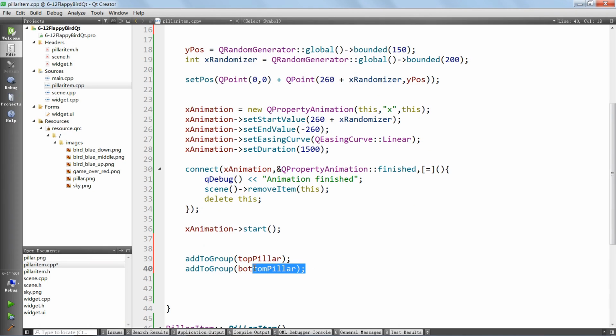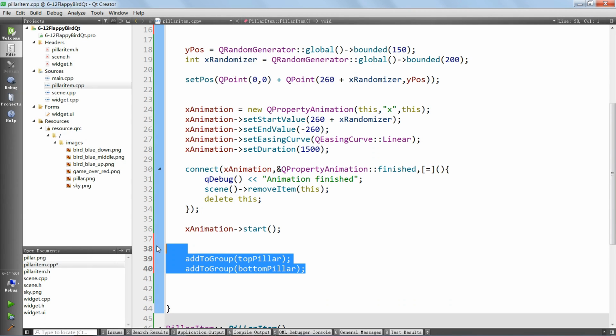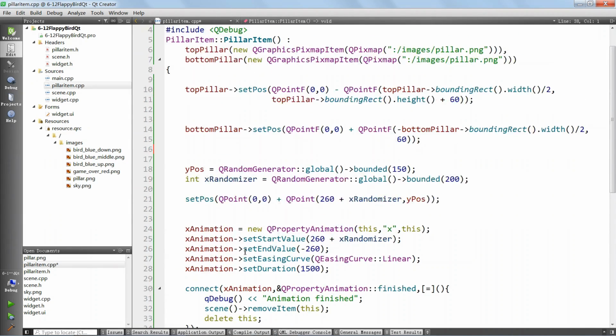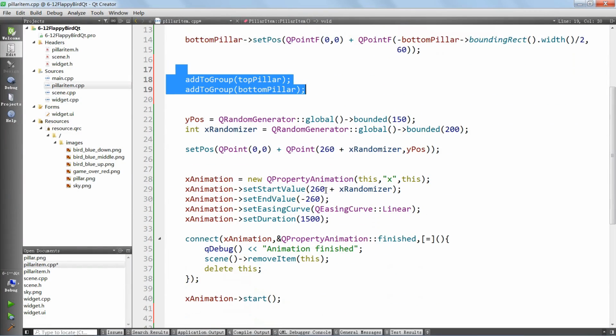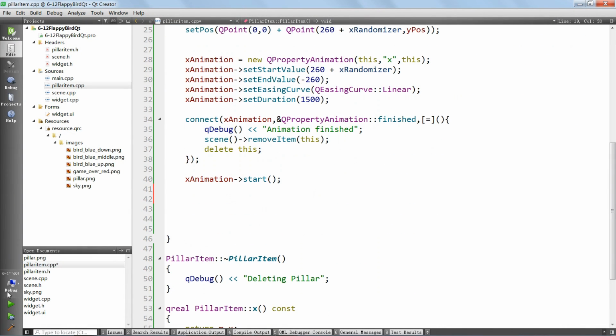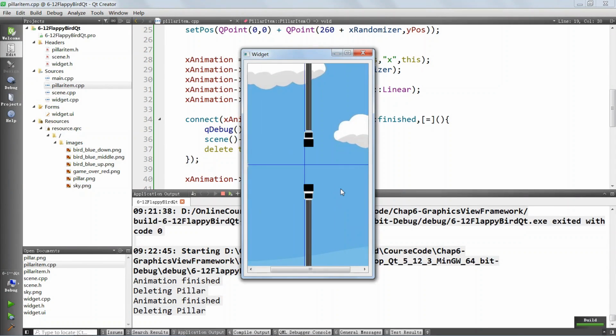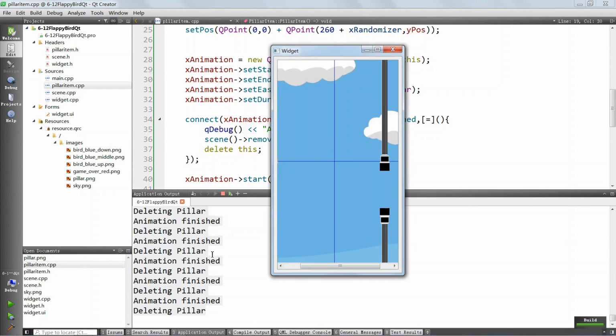I think we are adding our items to the group a little later. I'm going to take this and move that exactly after I define these items so that the transformations we make here also affect these items immediately. I think this is our problem. I'm going to run and see what we get. Look at what we have here. You see that the pillars are coming in, they are being deleted, and they have different Y positions.